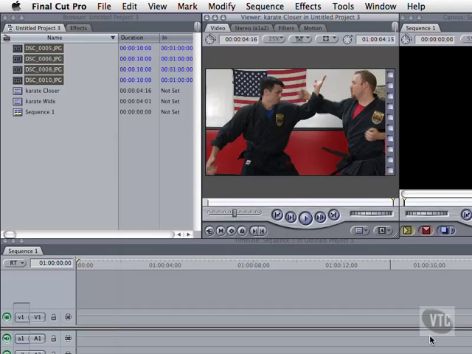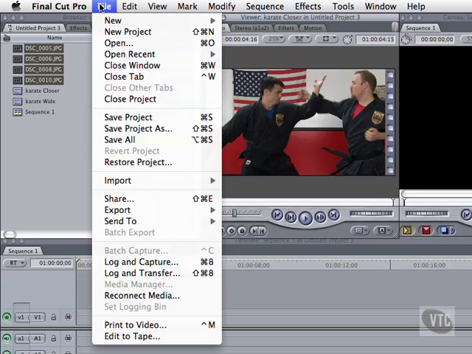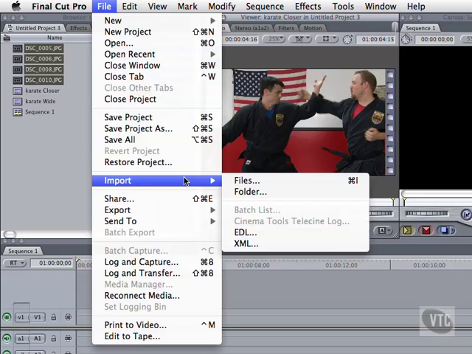Command-I only lets you select individual files. If you want to import folders using the Import dialog, you have to go to the File menu and select Import. The folder option is right there beneath the one we just used.